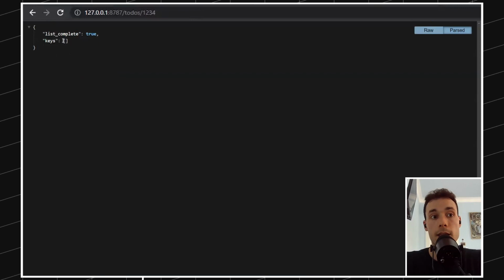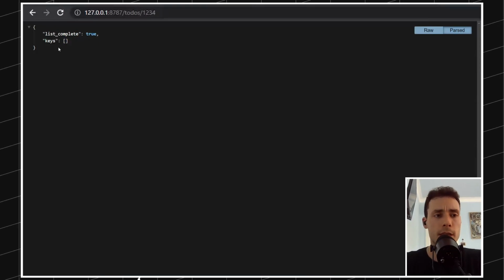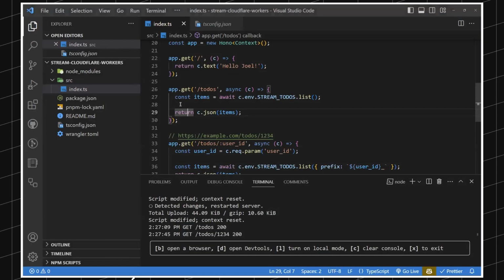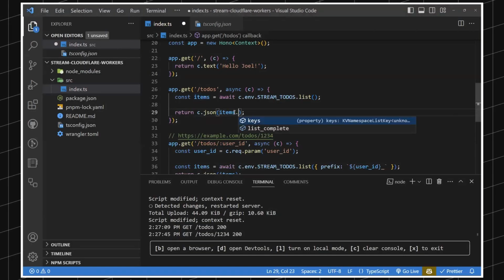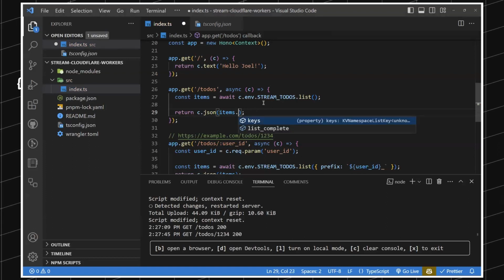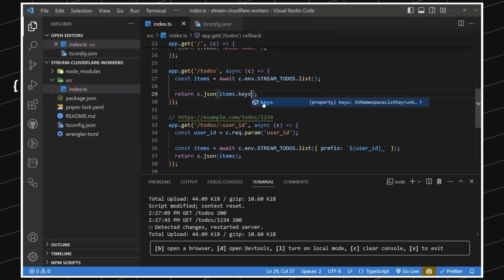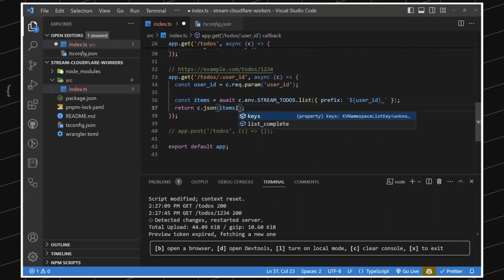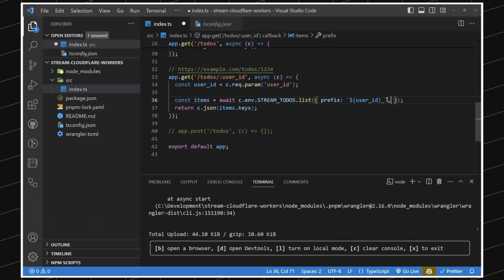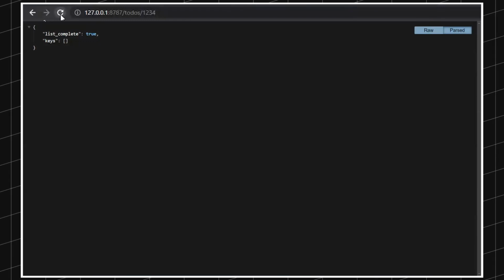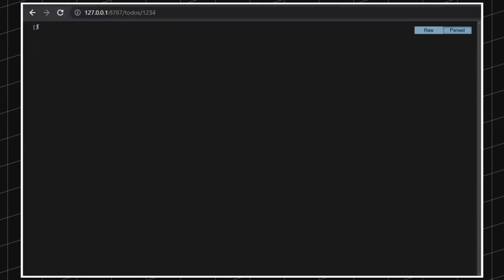Now I'm going to get an empty array, and actually I don't think that we have to pass this list complete because this is by Cloudflare. Let me say keys. Whoops. Actually, yeah, we can do the same here. Here also has the keys like that. Okay. So let me do it again. Let me refresh. So now we're getting an empty array.